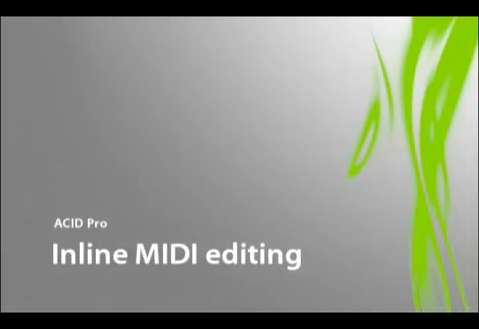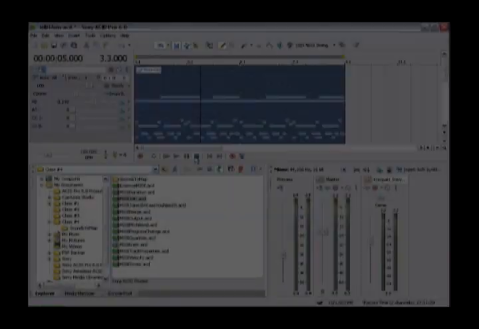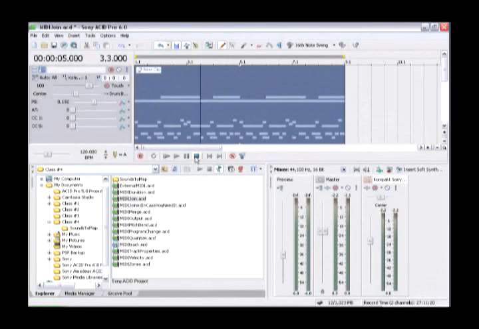Let's explore some of the essential techniques you'll need to understand in order to work effectively with inline MIDI editing mode active. Reopen the project MIDI Join from the class number 4 folder. Do not save your work from the last lesson. Click the Enable Inline MIDI Editing button to activate it if it's not already active.